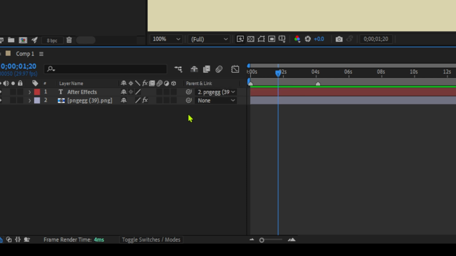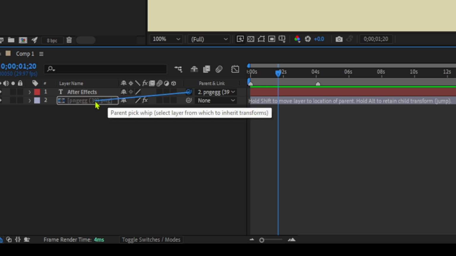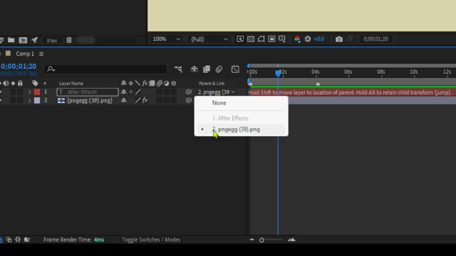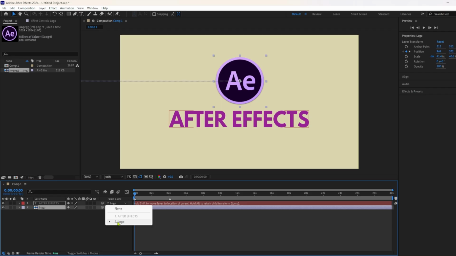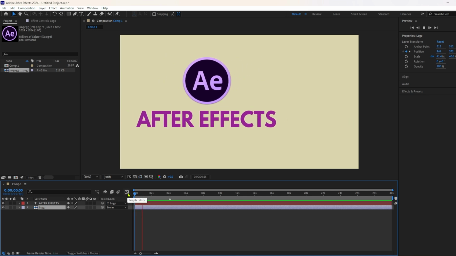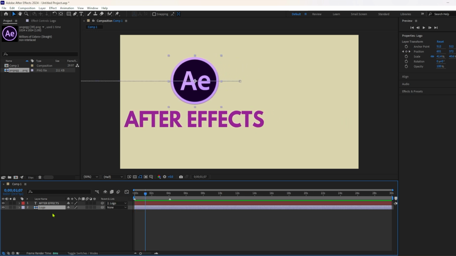Now I want the text to follow whatever the logo does. So I can just click on the pick whip for the text layer and drag it onto the logo layer. Or I could click the drop-down and choose the logo layer. But the pick whip is much more satisfying, so I'll click, drag it, let go. I'll drag the CTI to the beginning of the timeline. Notice the text is following the logo. Tap the spacebar. Easy as that.